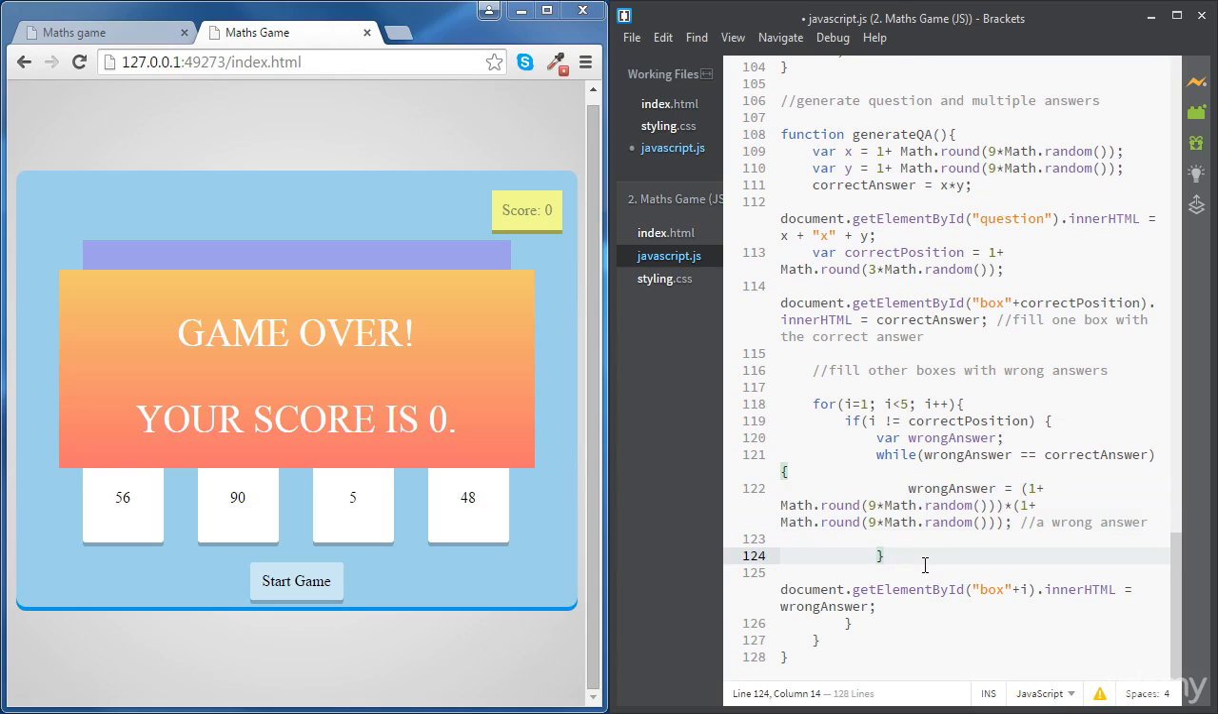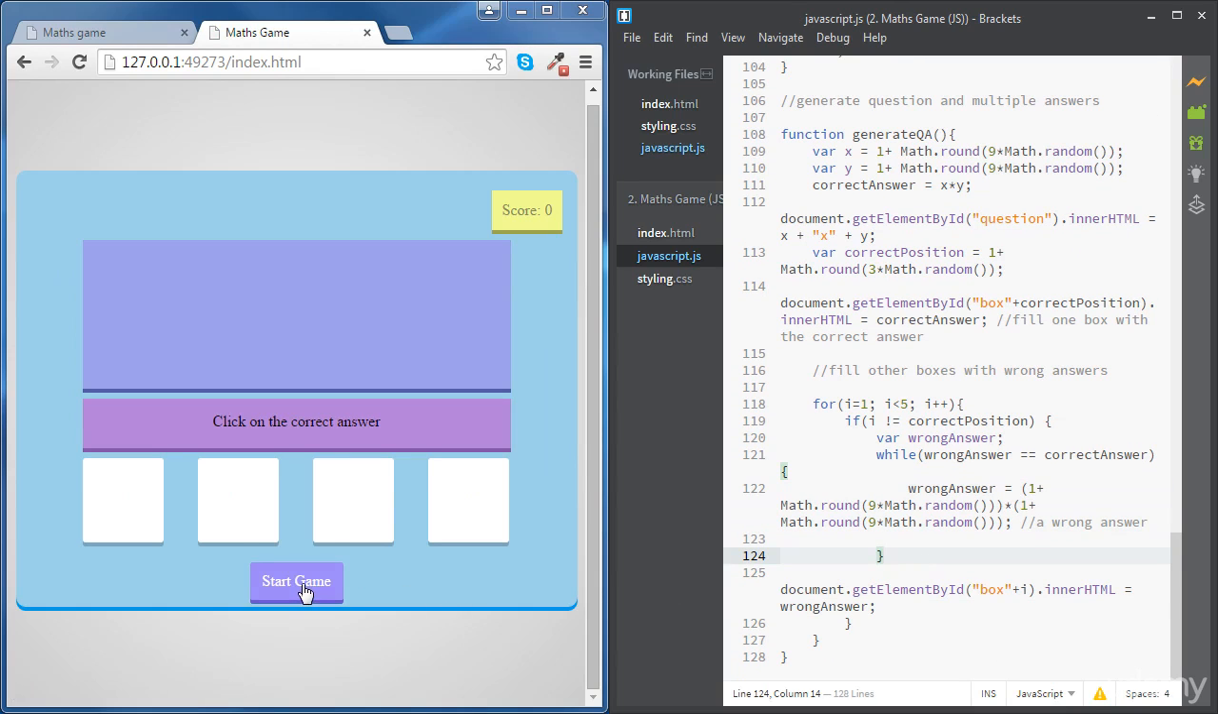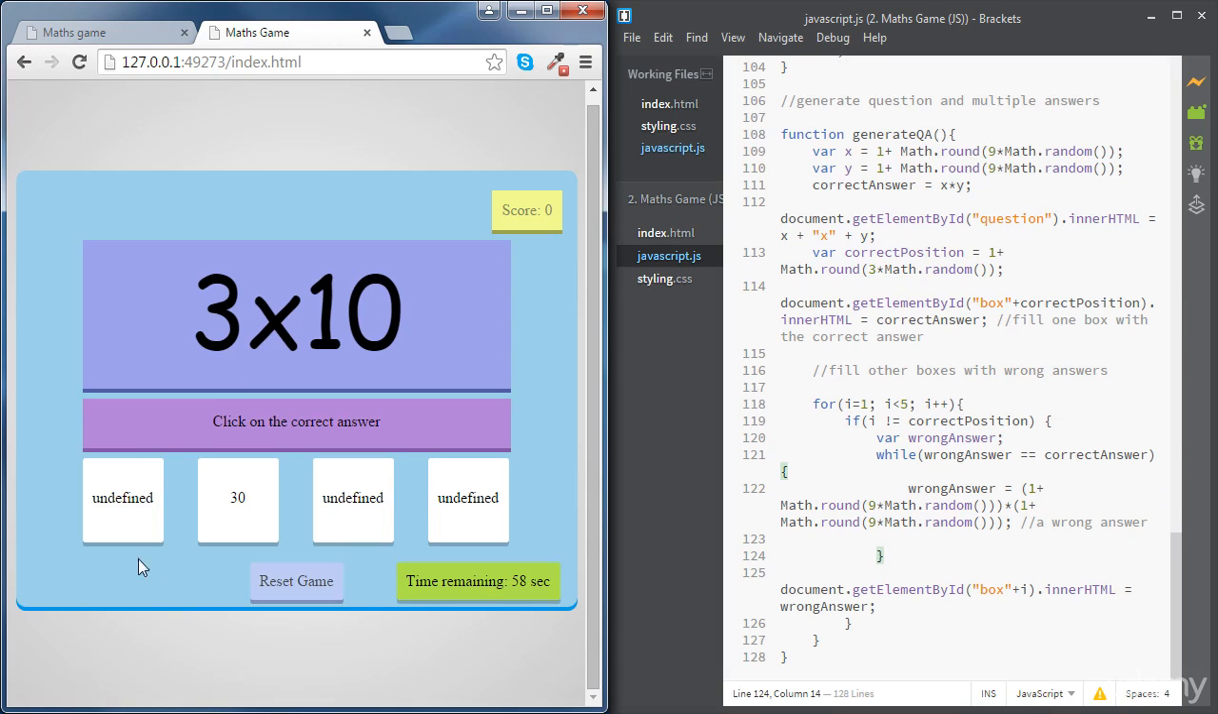So if we try this, if we save and start our game, the problem is that all the wrong answers are going to be undefined. And the reason why is, from the very beginning, our condition here is not verified, because we're starting with a variable wrong answer that is undefined. So we never get here, and we never generate a random number for our wrong answer variable.